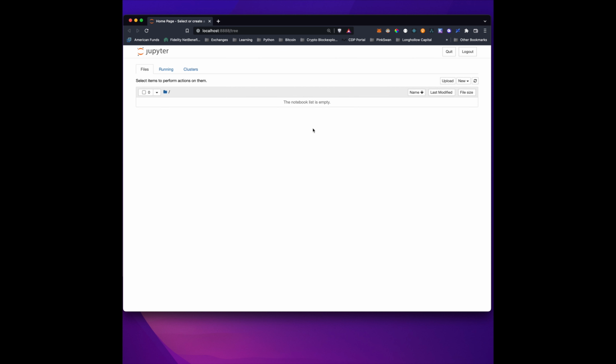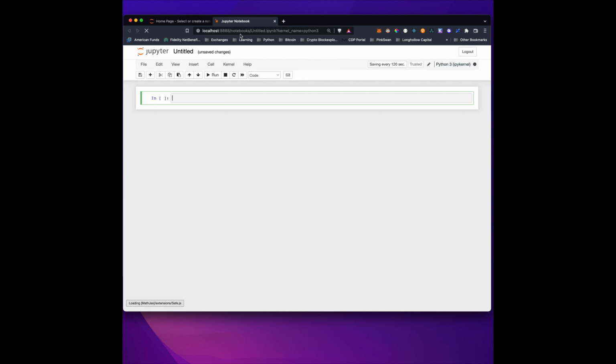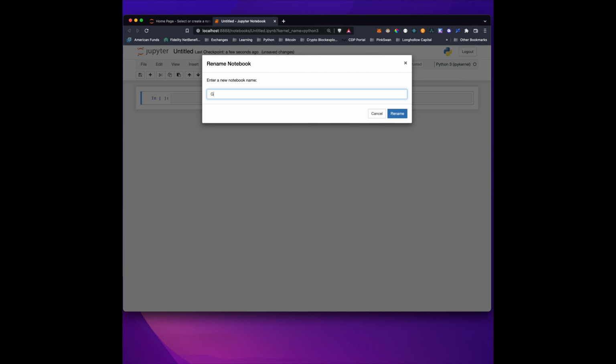So right now, we have no active notebooks or files that we can actually write Python in. So to do this, we're going to click New, Python 3, and we'll get a new tab that opens. And you can see that we've got our cursor active in a cell. So I'm going to title our file GVol part 1, GVol Python part 1.